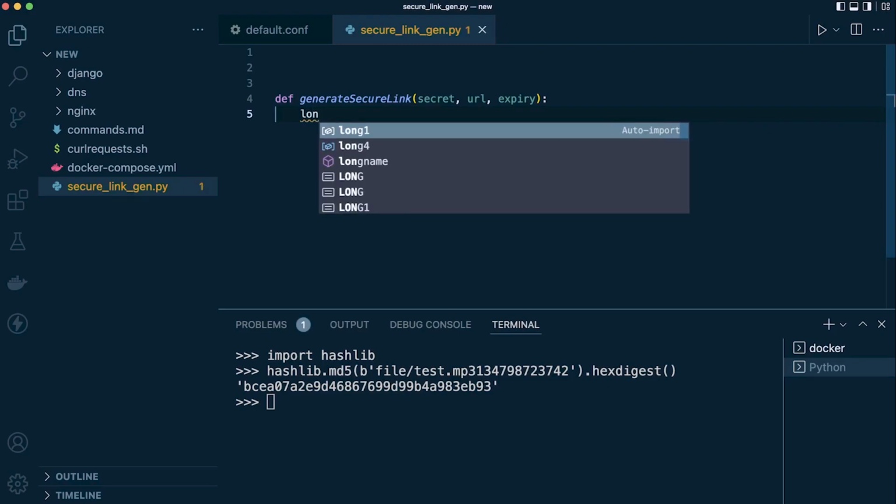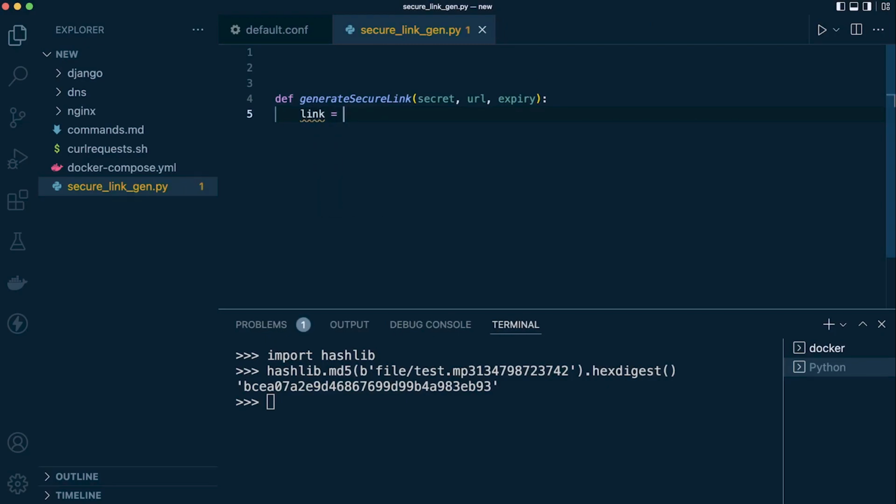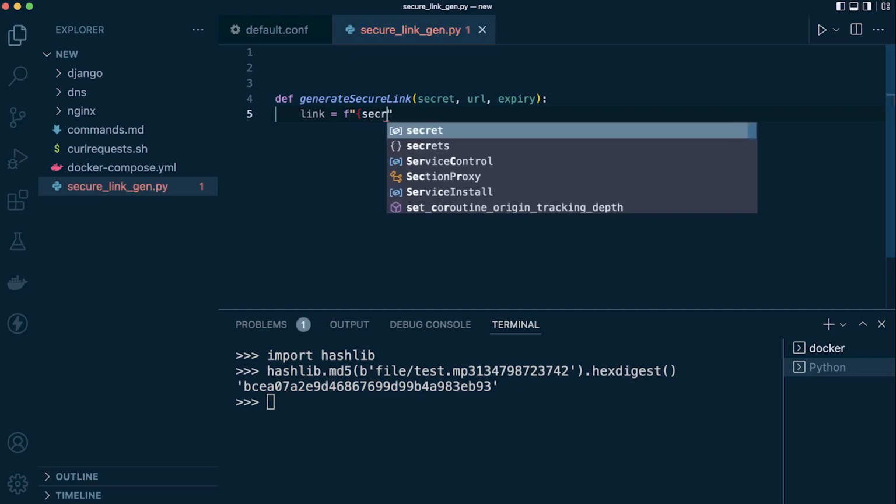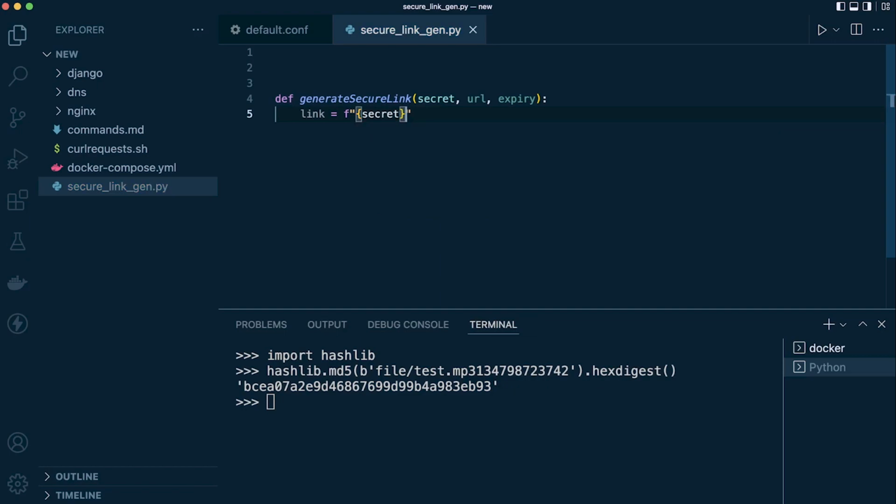So let's create a variable here called link equals, and we use the f-string to bring in secret. So this is how we're going to generate the string essentially that's going to be hashed. The information we're using is the secret, that's the secret key that we randomly generated.